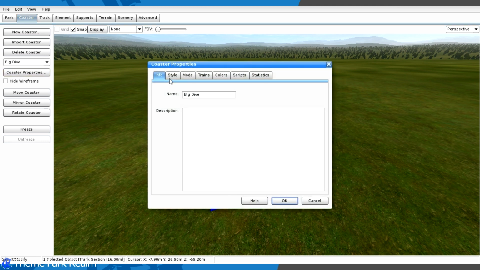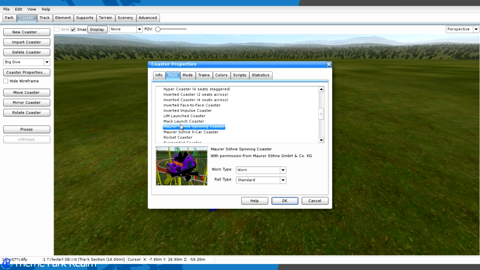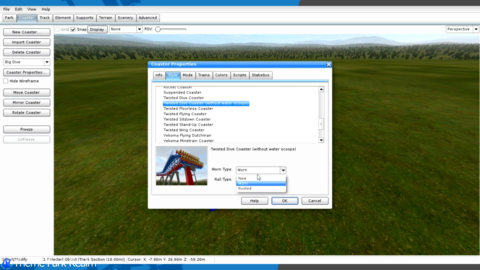So if you go into coaster properties and then go to style, we're going to need to make sure that we've got the sort of coaster that we want. Now there are loads of different coasters on here. I thought the dive coaster would be the best one to go with. Now we're going to have dive coaster without water scoops, just because it's not going to be going into water, and then we'll go for worn.